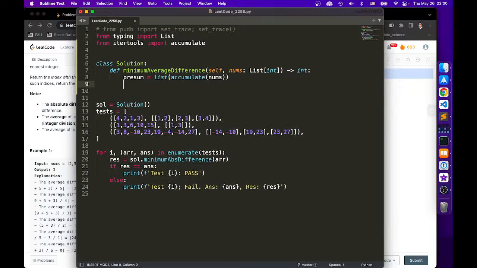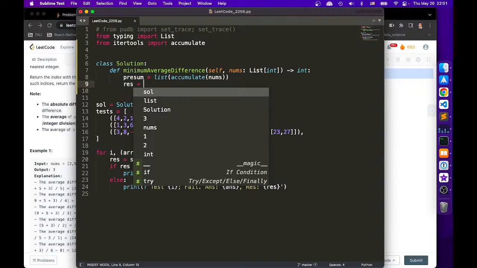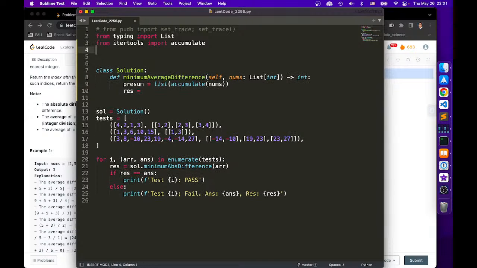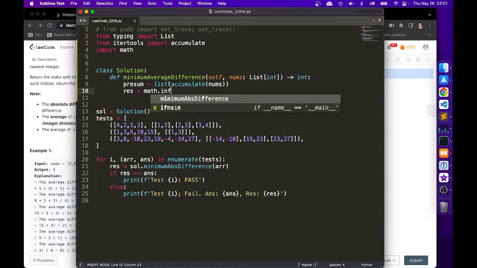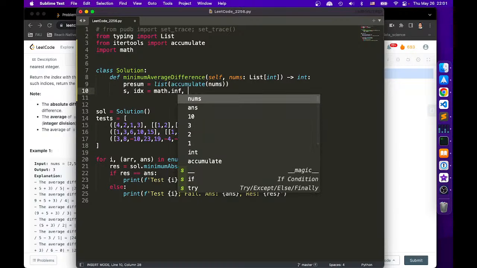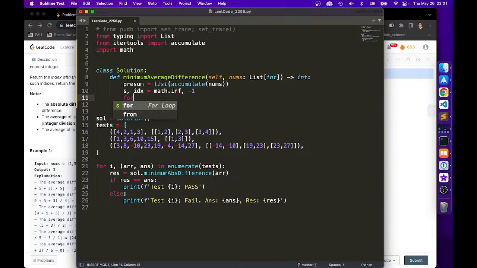And then we say res, we need the minimum. So res equal to, we say import math and math.inf. Actually, no. We actually gonna be index equals this. Doesn't matter, -1. And then we say for I in range len nums.